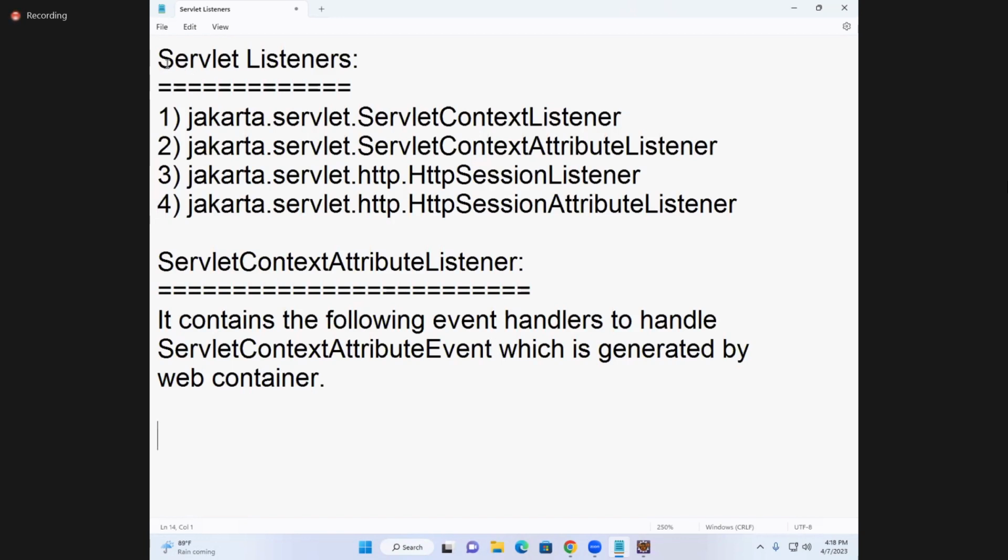Are listeners classes or interfaces? Interfaces. Event handlers are methods. Events are classes. Event handlers are methods.